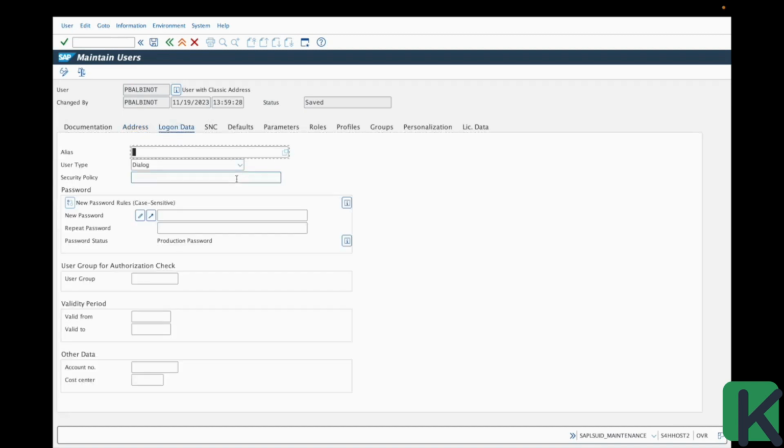Then you have the logon data. This is also a crucial tab where you will find some information regarding the specific user in the SAP database. First, here it's the password.